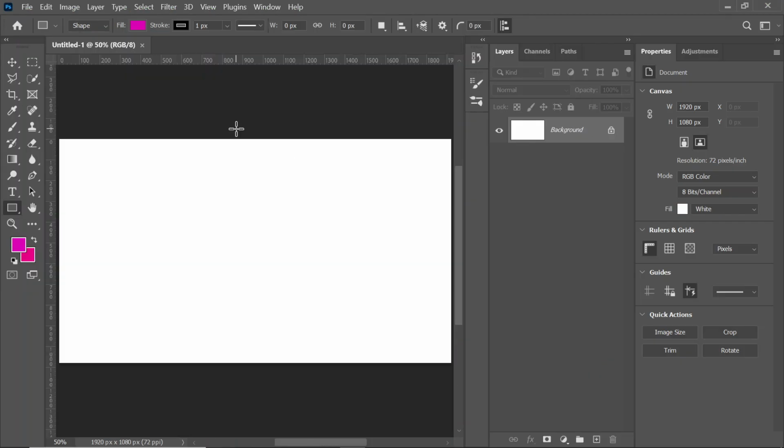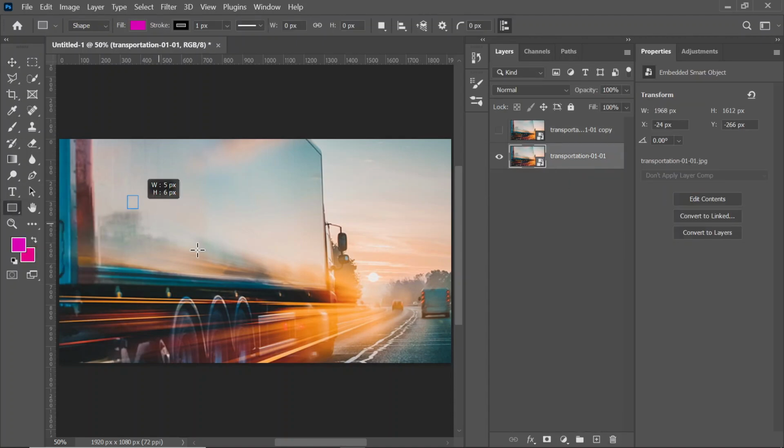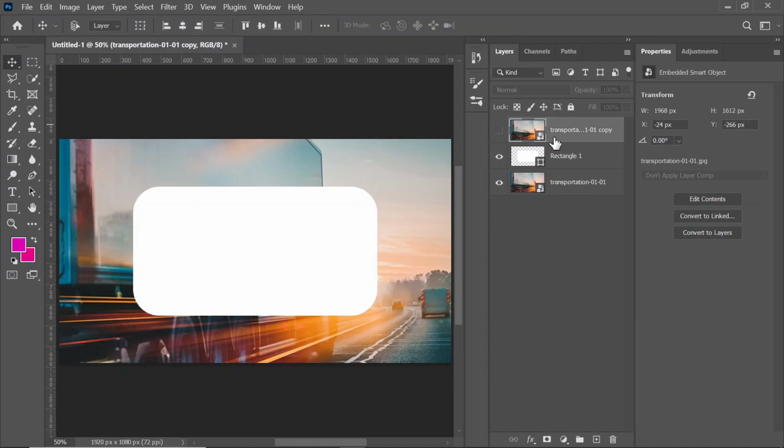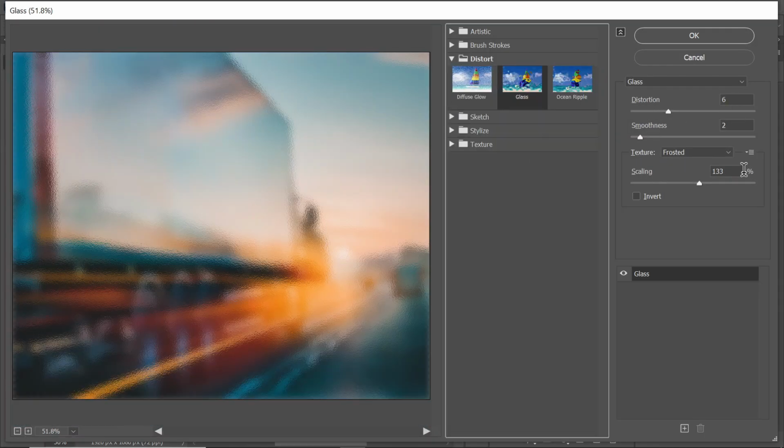In today's video I'm going to be showing you something very simple. I'm going to be showing you how I designed the glass morphism effects and how you can also achieve it very easily right here in Photoshop.